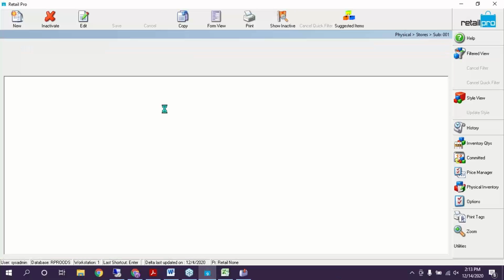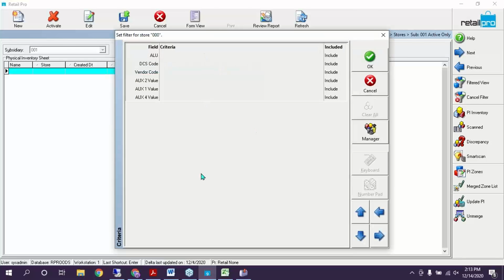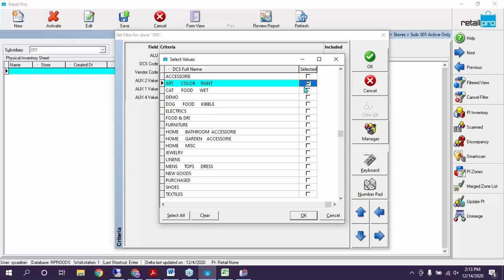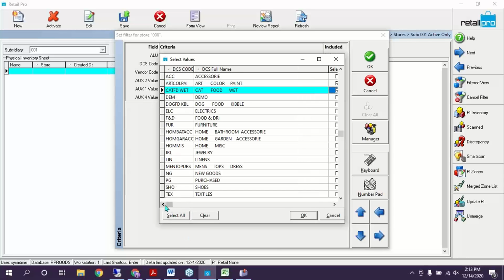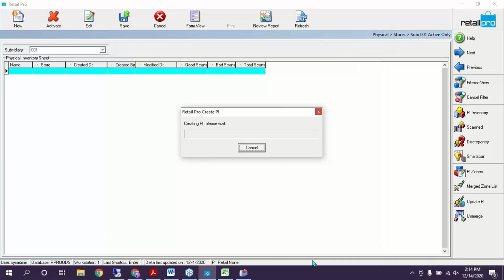So let me go ahead and go to stores here. All right, name, this is going to be just store 1. Let me actually use my Lafayette store. Now I want to say that I'm only going to look at DCS code. Oh, I got some interesting ones here. Let's just do these 2. All right, I got my art, color, paint, and my cat food. Go ahead and hit OK and OK.